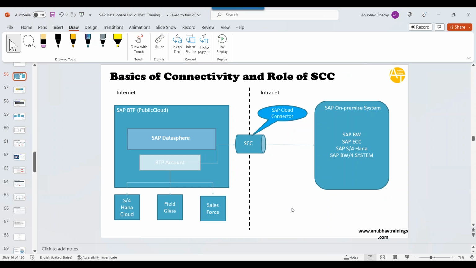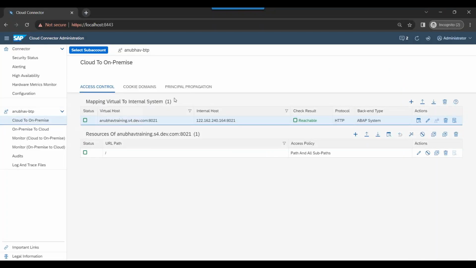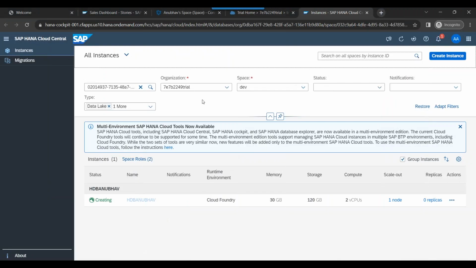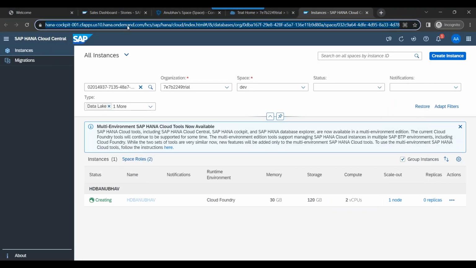So your HANA Cloud system, where is it? Is it internet or intranet? Your HANA Cloud system is internet, not intranet. So the one which we created here is directly on the internet. This is BTP. BTP is all internet.